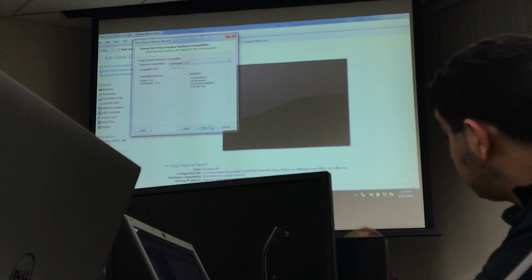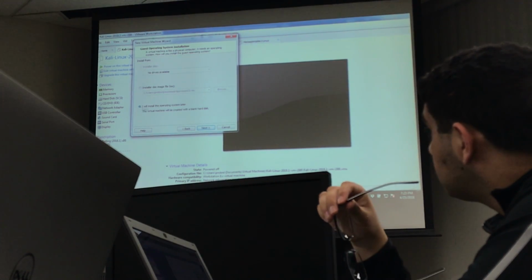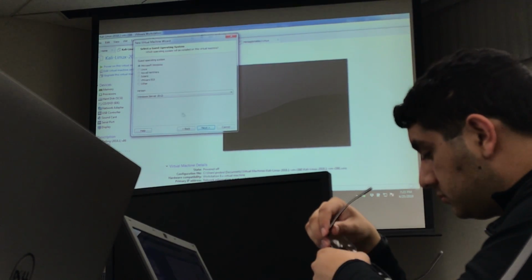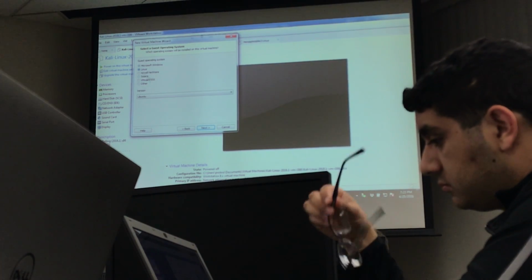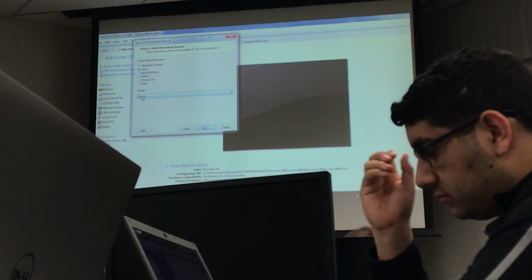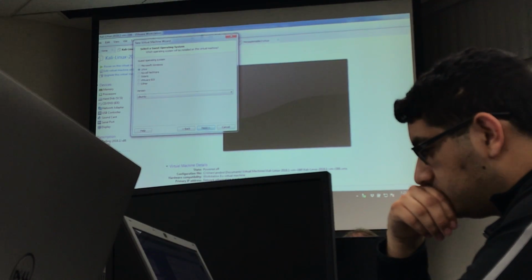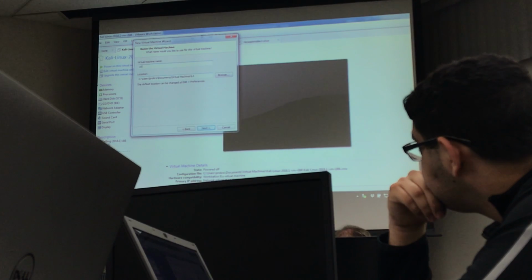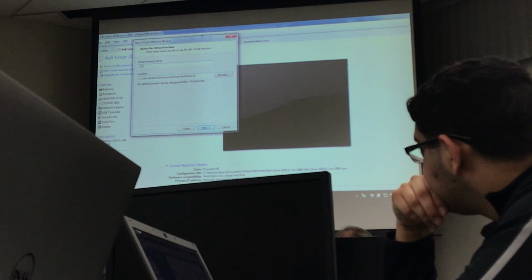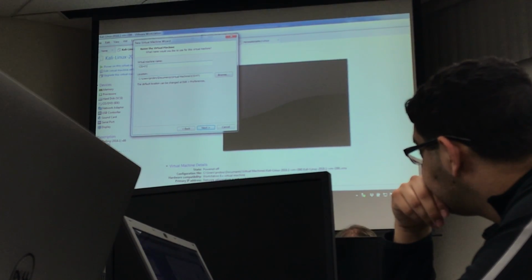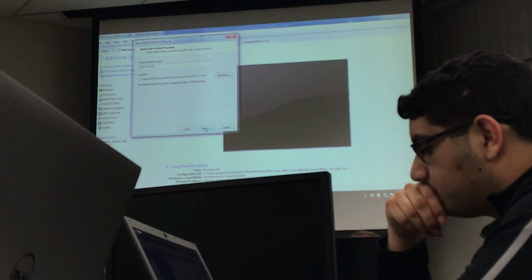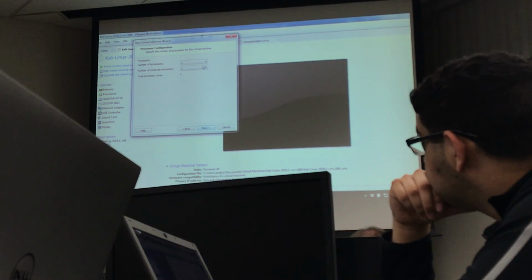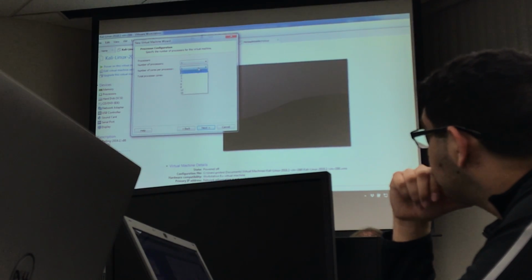Hardware is going to be 14X, that's fine. I'll install the operating system later. It is going to be Linux. It's going to be Ubuntu. CIS 471, homework 5. Oh boy, 1 processor, 2 cores.